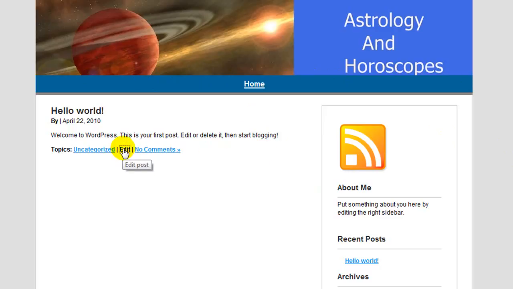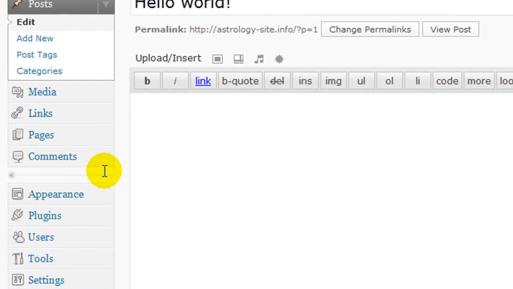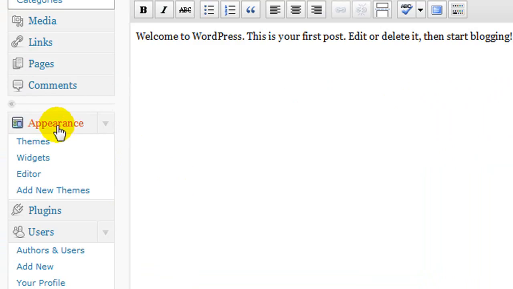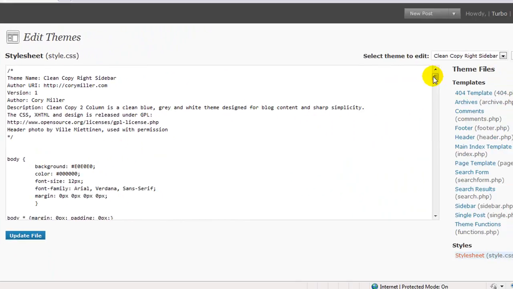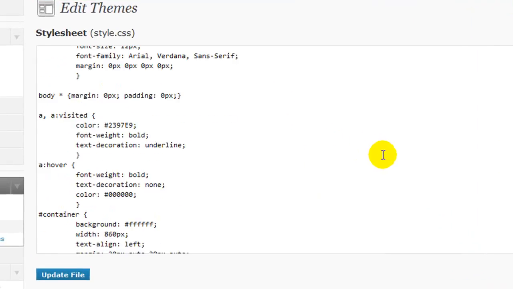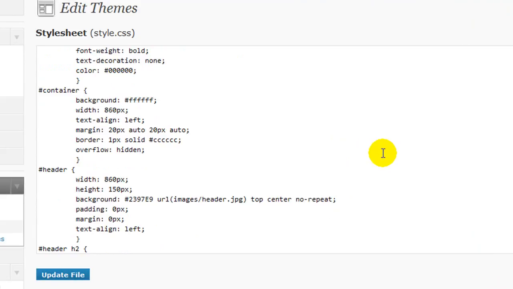So we'll go back into the main dashboard or control panel, over here on this side in appearance you have editor. So click on editor. Now be very careful when you get into this file and you start editing. I would advise you to download this file to your desktop with FileZilla. It's the style sheet. It's called style sheet, Cascade style sheet. It's called style.css. I would download that just in case you screw this all up. Then you have it and you can upload it again and correct your mistakes.